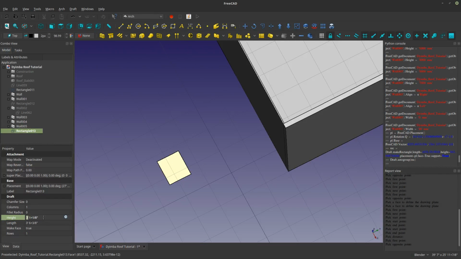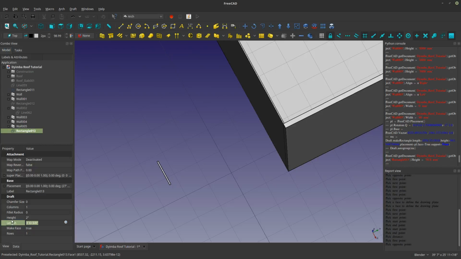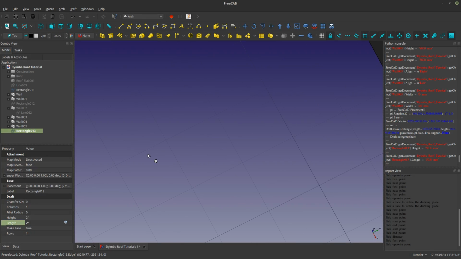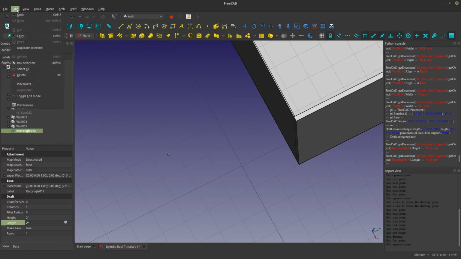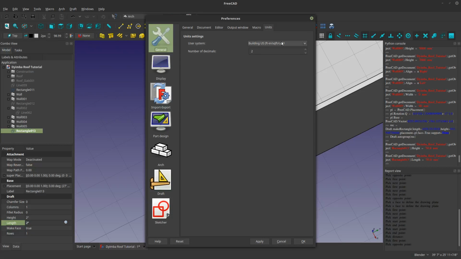Change that to 2 inch by 2 inch. Okay, those are very tiny mullions. So now I can convert this back to the preferences and go back to building euro centimeter. I was in meters. This one, apply. Okay.